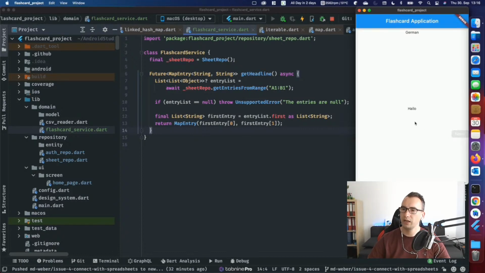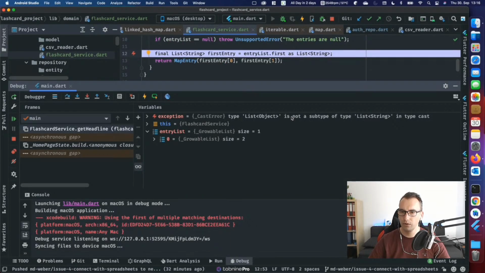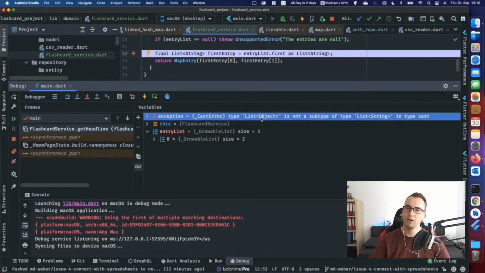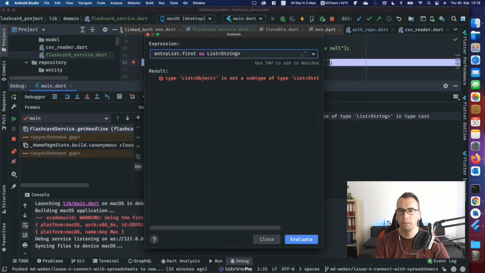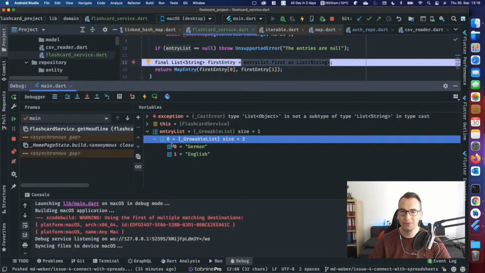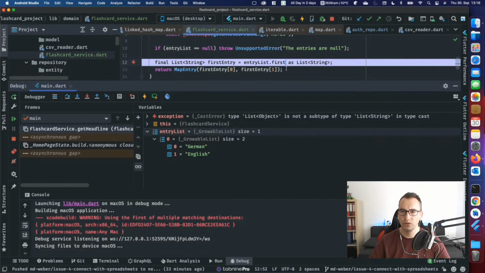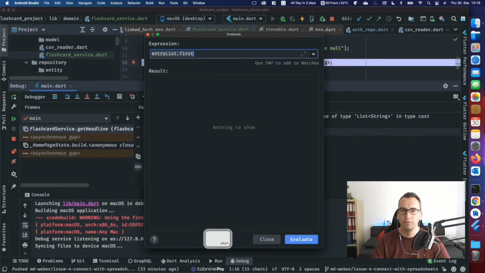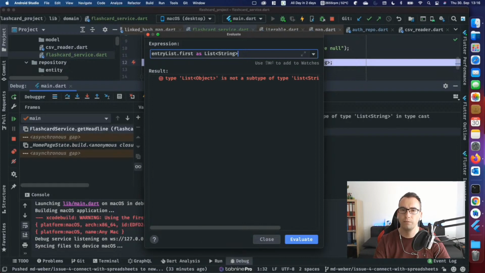So back to that, we click on hello, we click on the button. Let's see where we come. Okay, we get our error. Type list object is not a subtype of list string in typecast. So it does not allow this typecast here. That's unfortunate because I'm absolutely sure that this is true. On the other side, we have entry list first, which is this one. Sad.